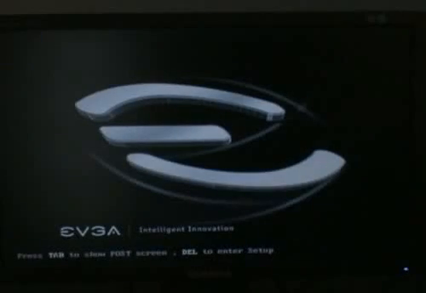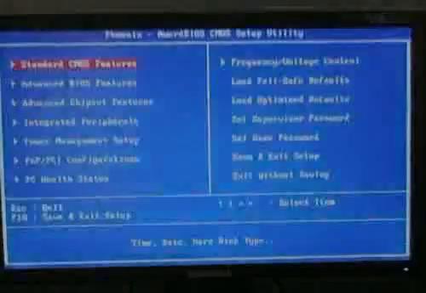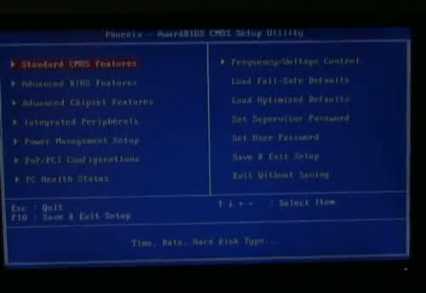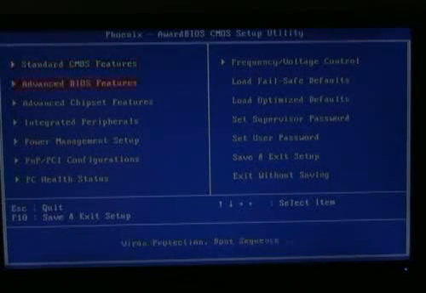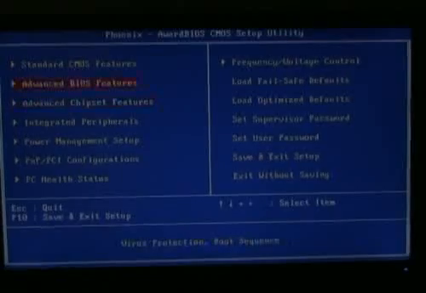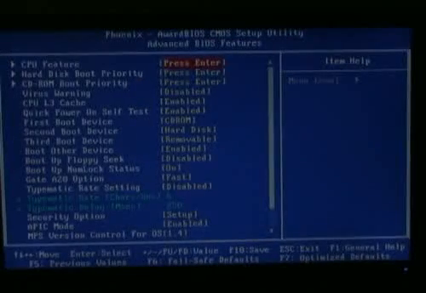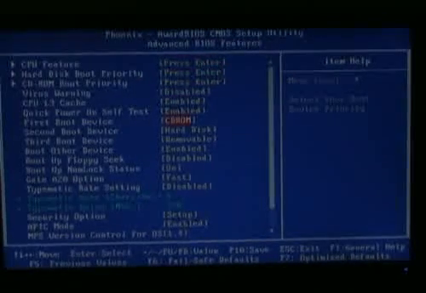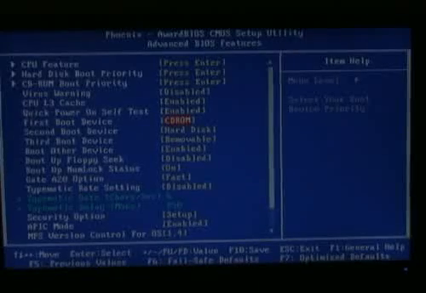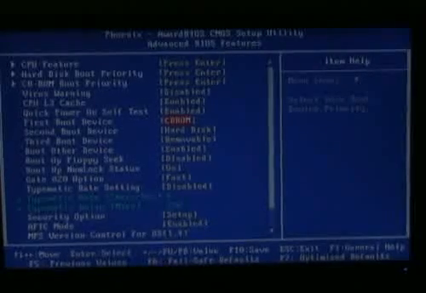Just turned the PC on. I've already got the Vista disc in there. Let's just press delete and we'll go into the BIOS first. It's just a standard CMOS BIOS. If we have a look under advanced BIOS features, we can see that the CD-ROM is already set to be the first boot device, which is exactly what you need to do.